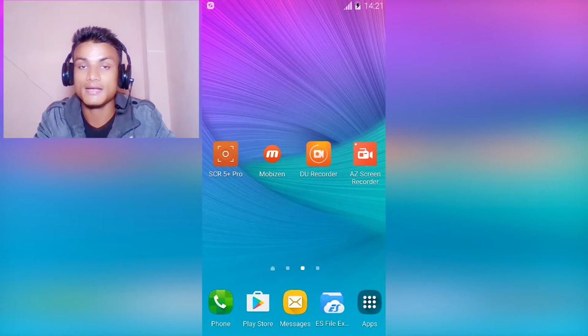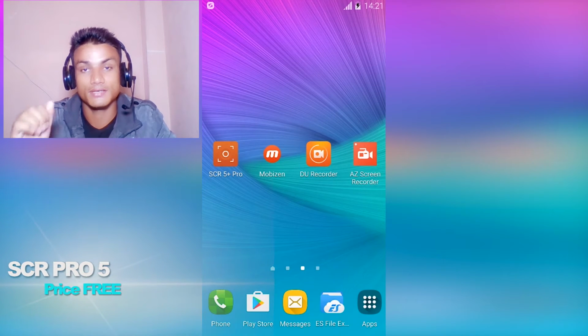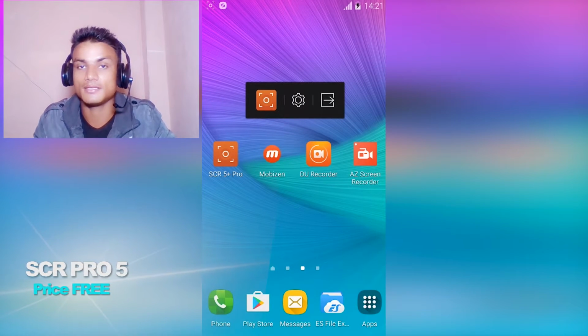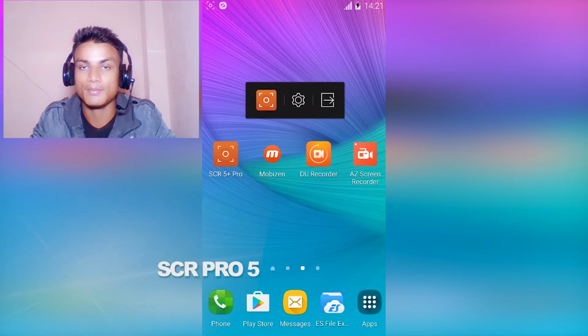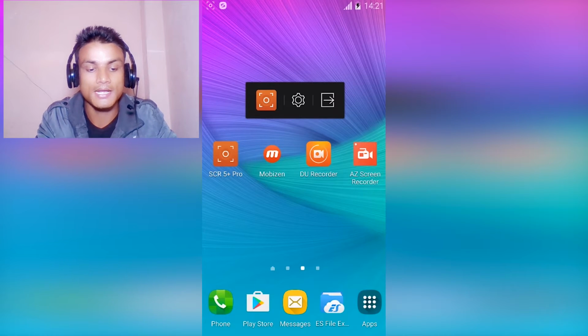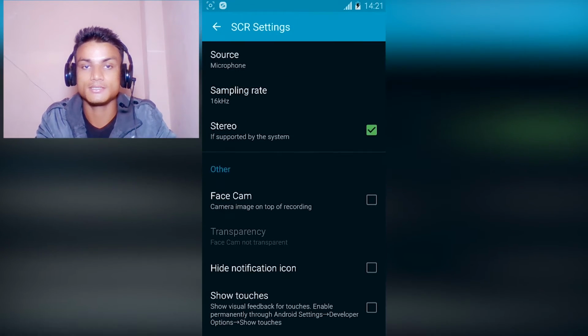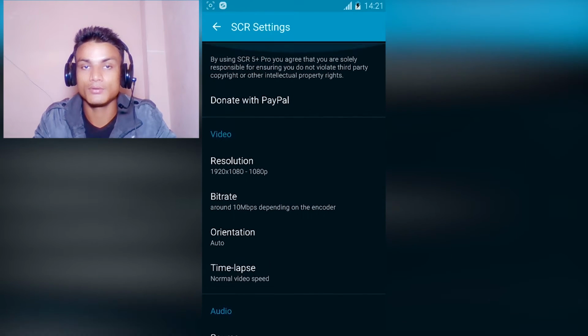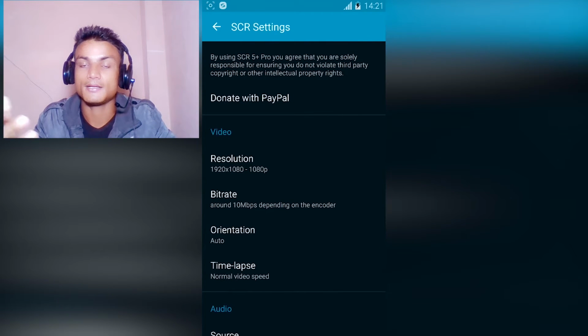Okay, so first one we have the SCR Screen Recorder Pro. This is actually free, all of them are really free, and you can try them. I will put link in the description, go there and get all. But this one is not available in the Play Store because of some privacy issues. The developer broke the privacy of the Google Play Store, so this app is outside of the Play Store, but still exists on the official site of the developers.